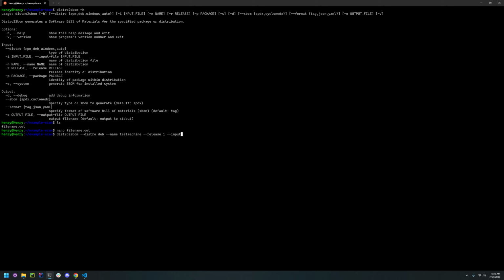We're going to give it an input file. This matters because you're going to type in the file name.out. And we're going to specify the format that we want. We can say CycloneDX. And then for the output file, we can just give it any name like SBOM. And let's generate.